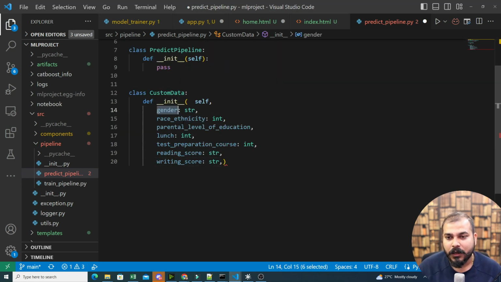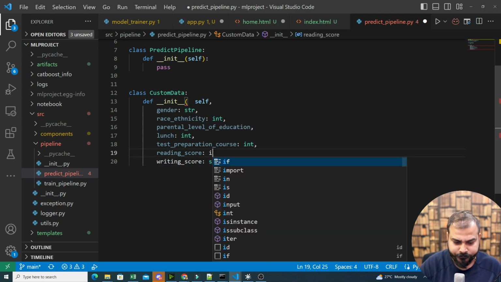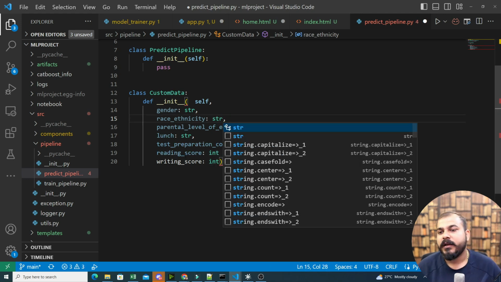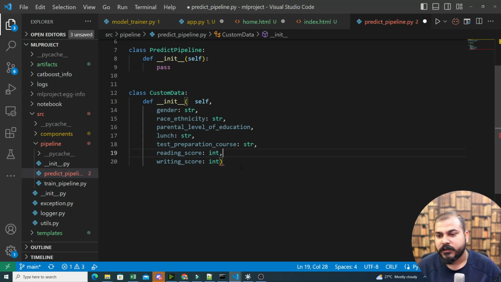I'm going to say gender I require as my input feature, race_ethnicity, parental_level_of_education, lunch, test_preparation_course, reading_score, writing_score. The reading score and writing score should be integer values. If I talk about test preparation, it should be string, so let me go ahead and write string. And lunch should also be string. For the parental level, it's okay if you don't want to provide these values also, but just for our sake, just to understand, we are giving all these things. So here I will write comma, and this definition of init I'm just writing over here.